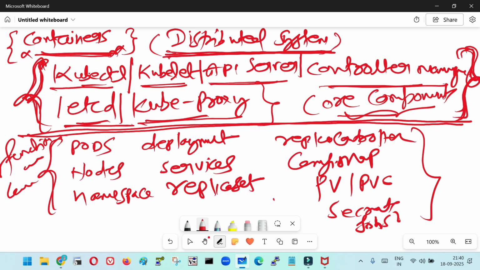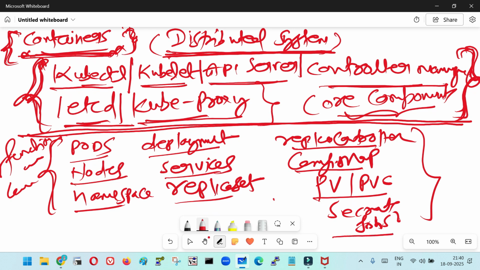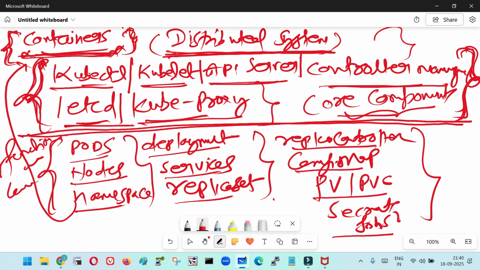When we work on Kubernetes for the management of your containers, as I said, Kubernetes is an orchestration solution which is used to manage the containers. So when we are going to work with containers, for the end-to-end management of the containers, we define multiple other resources like pods, nodes, namespace, deployment, services, replica set, replica controllers, config map, PVC, PV, secrets, job. All these functional components we use for the management of your containers. So from an architecture perspective, these are the core components, and as of now, in this session I will tell you what a pod is.